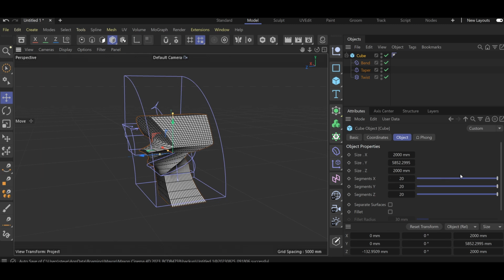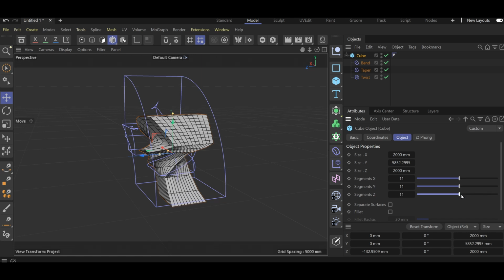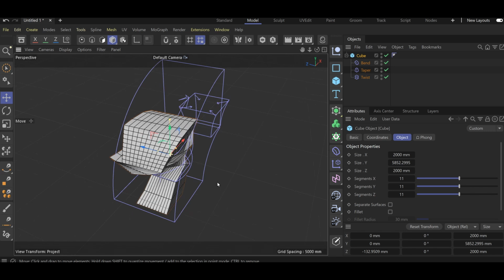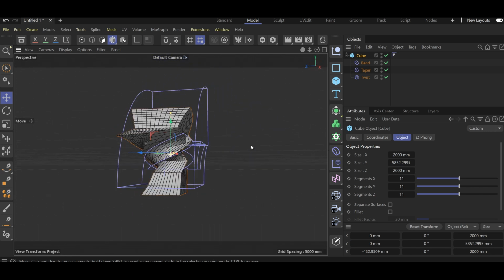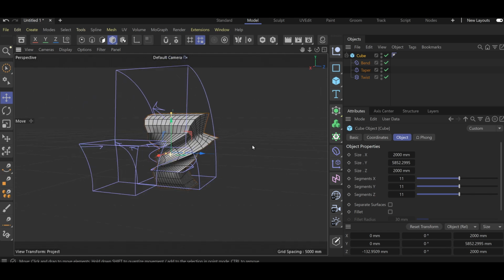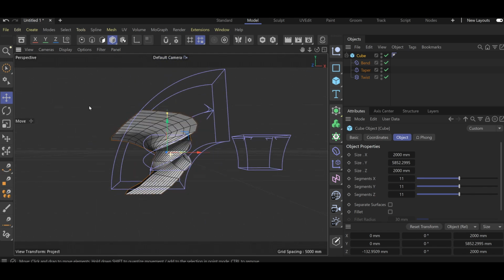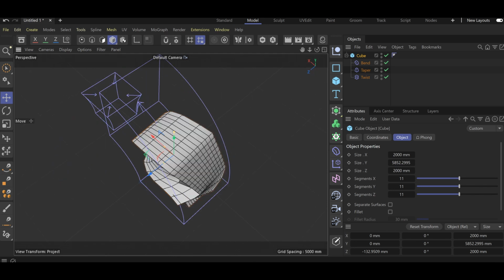If we go back to our segments and we reduce them to their most simple 1 by 1, even cutting them in half, we can get a general sense of how much more complex this object is just by using these deformers. The more segments, the more smoother it appears. But remember that the more segments, the more complex the geometry.